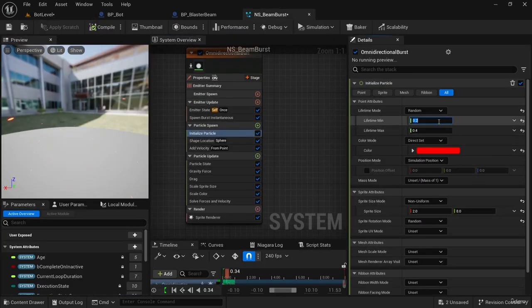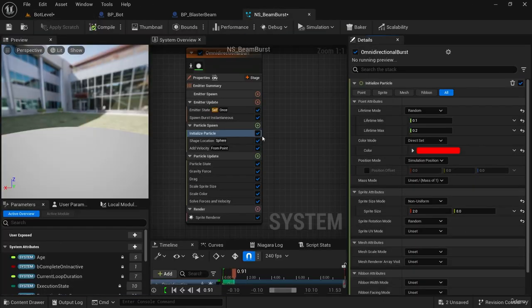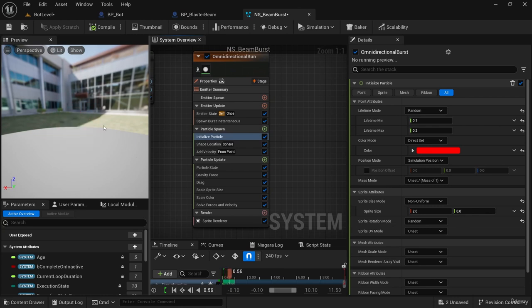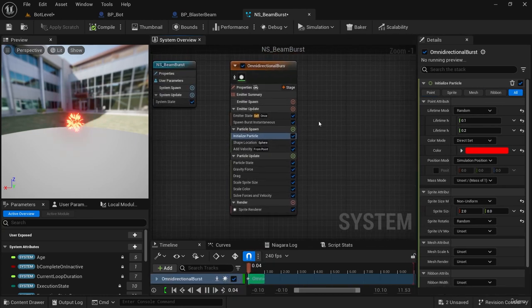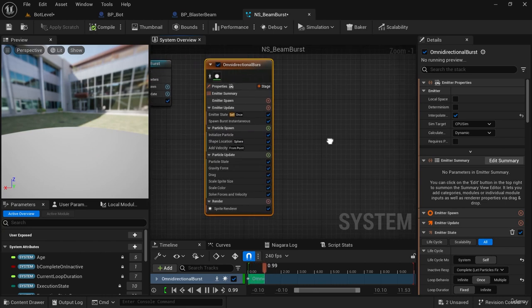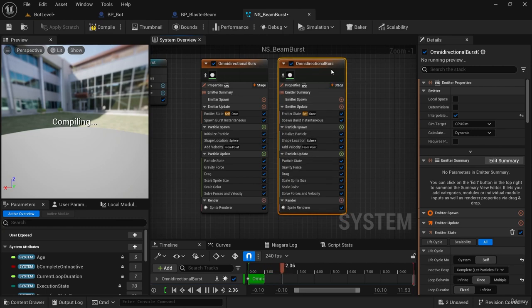And at this point, I'm going to try a shorter lifetime, 0.1 to 0.2, to get a smaller burst. And that's looking pretty nice. So we've now created our own basic emitter. And the cool thing is we can duplicate this emitter node and change the duplicate. I'm just going to select it and use Control D to duplicate it, and we have a second burst.